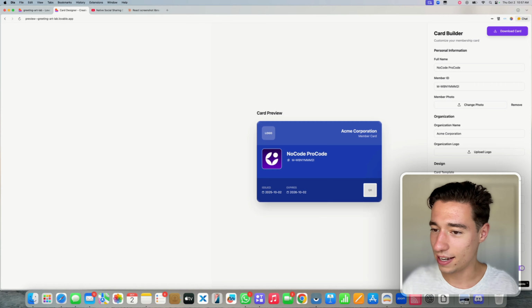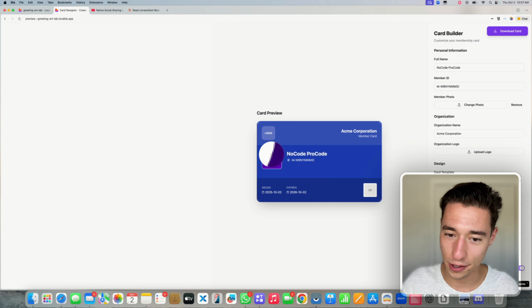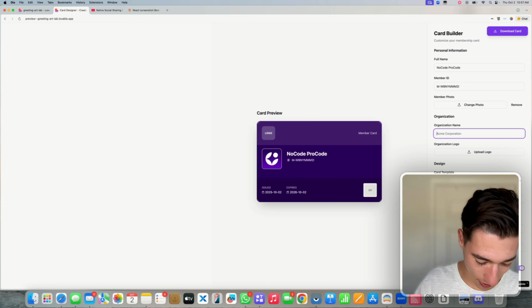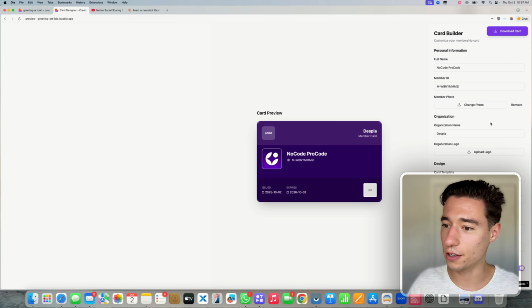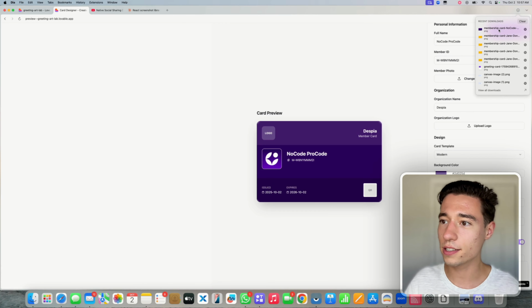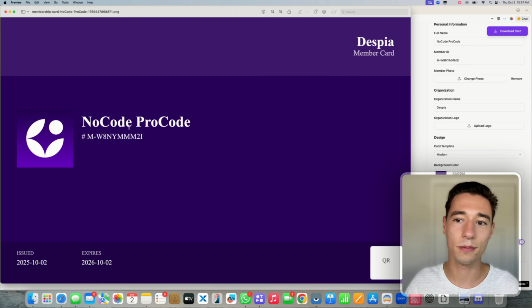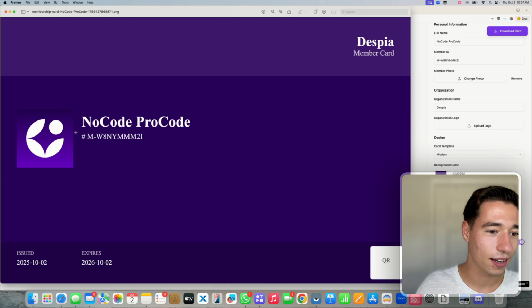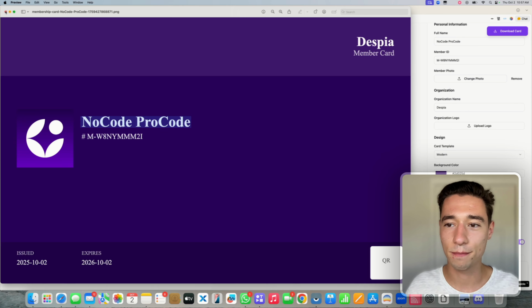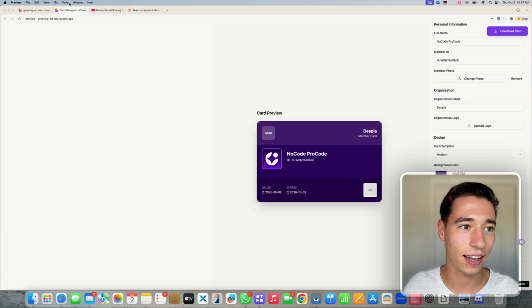Perfect. And now, obviously, it got to match the colors of the logo. And then organization name, Despia. There you go. And I think we're good with that. Let's download the card. And this looks actually pretty okay, but still misses the font and styling issues.